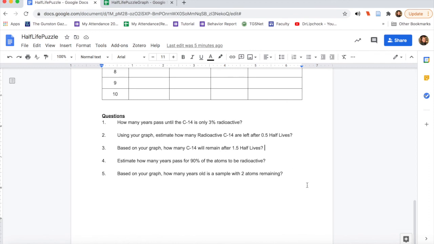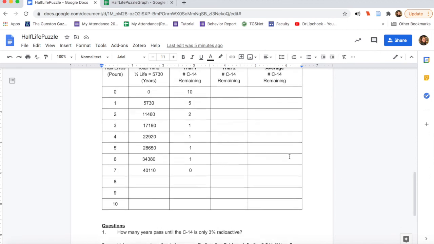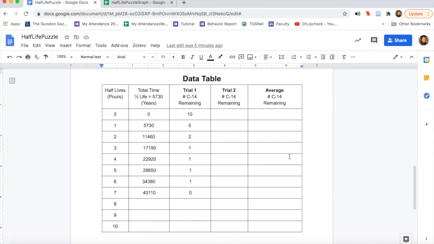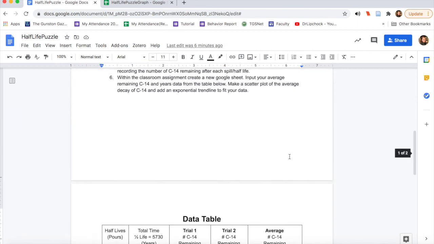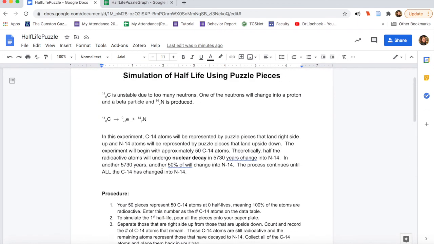If you have questions, please let me know. This shouldn't take you too long. If you're spending more than like 20 minutes on this assignment, send me an email and we can figure out what's going on. That is what I want you to do. This simulates the decay of carbon 14 to nitrogen 14, which I explain up here in the introduction.